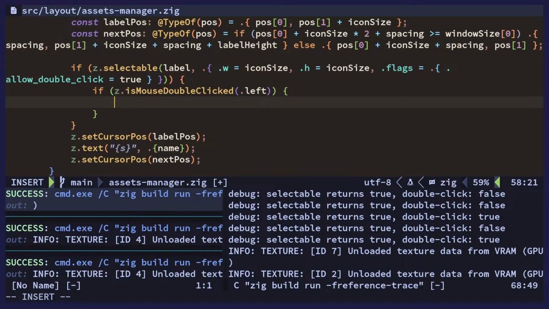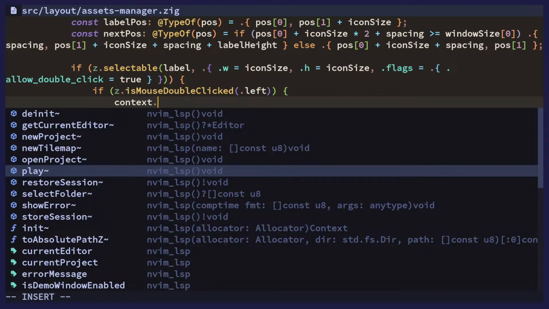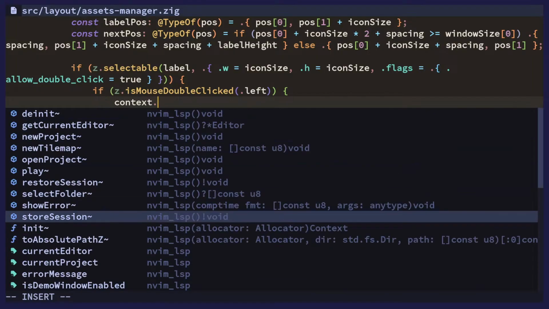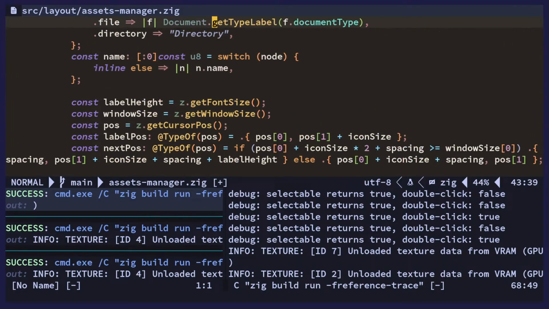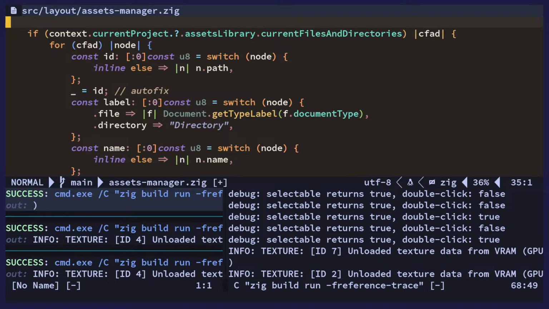Now, what do we want to do here? Well, we want to go on the context and we basically want to open up this file somehow. So I think I'll just add a convenience function to do that from the context. So I think we'll do just open editor. And what do we actually open here? So I think maybe the file name. What do we have? We have the node. Yeah, I guess it's gonna be the path.